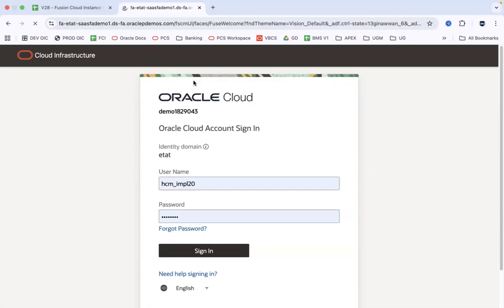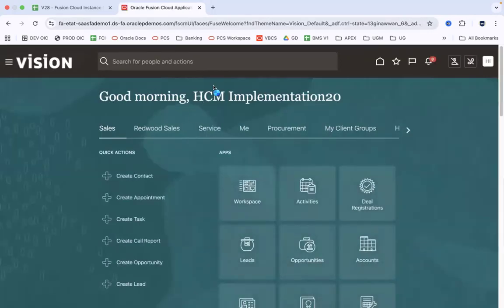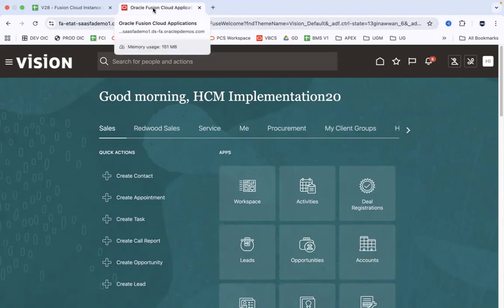Now, what is Emerson trying to do here? Assume that we are Emerson, and what is it that we are trying to do? We are trying to access Oracle Fusion Cloud application. Okay, so we are trying to access Oracle Fusion ERP application running in cloud.